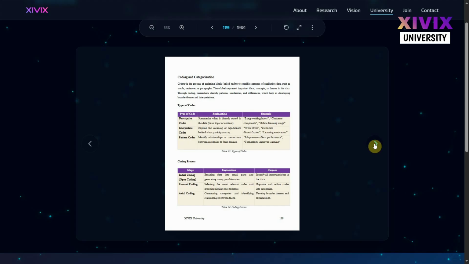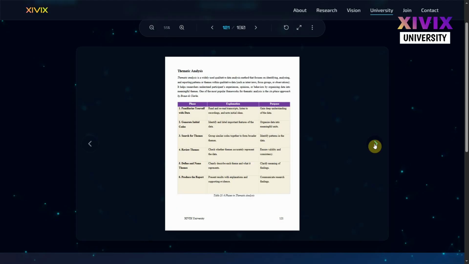And the third one is axial coding. It involves connecting categories and identifying relationships between them. The purpose is to develop broader themes and explanations. And our next topic is thematic analysis. Thematic analysis is widely used for qualitative data analysis as a method that focuses on identifying, analyzing, and reporting patterns or themes within qualitative data.